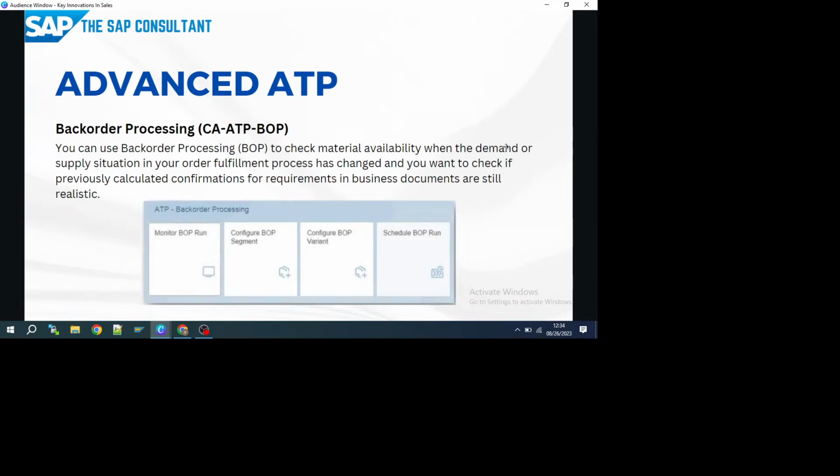I have taken one process, backorder processing. You can use backorder processing to check the material availability when the demand or supply situation in your order fulfillment process has changed and you want to check if previously calculated confirmations for requirements in business documents are still realistic. For this you have to have knowledge of the Fiori applications, which are executed through the transaction /n/UI2/FLP. I'll tell you again, /n/UI2/FLP.